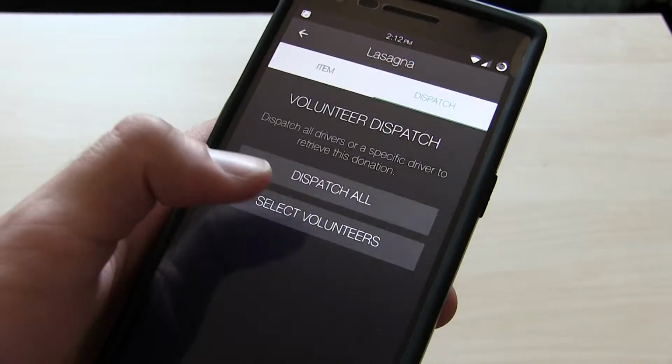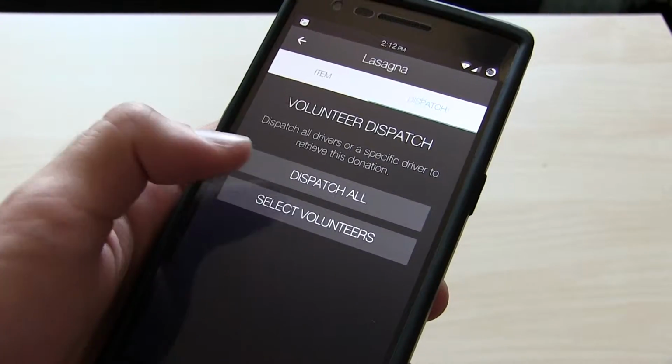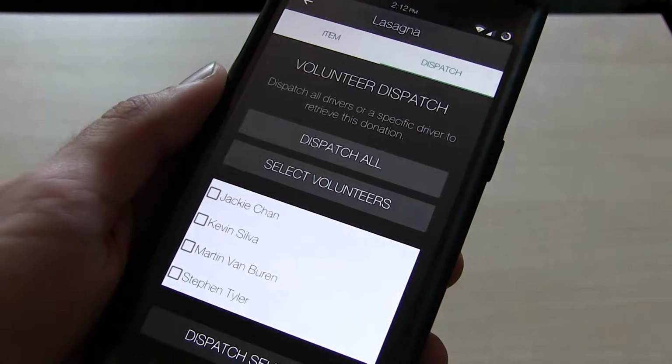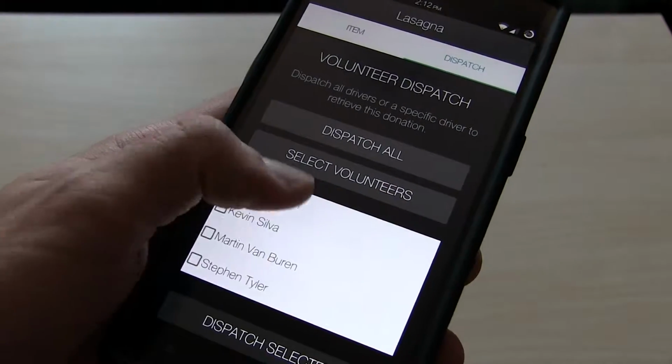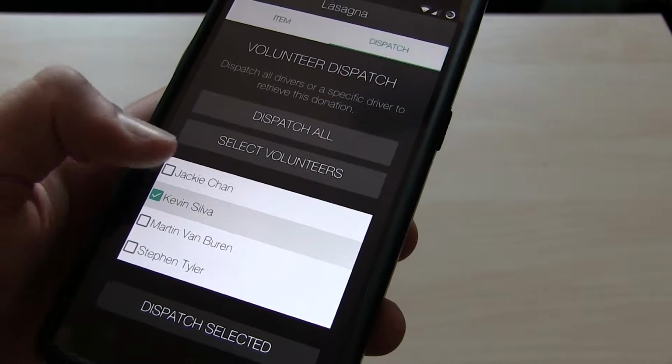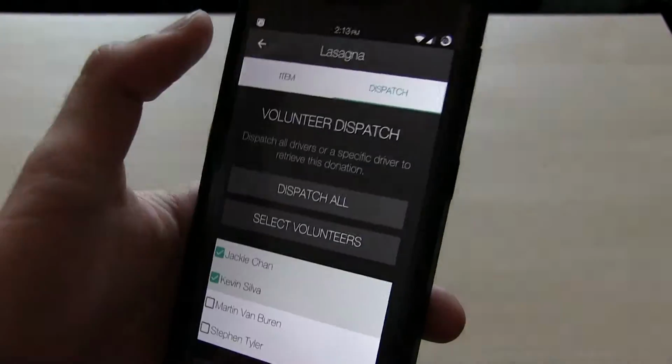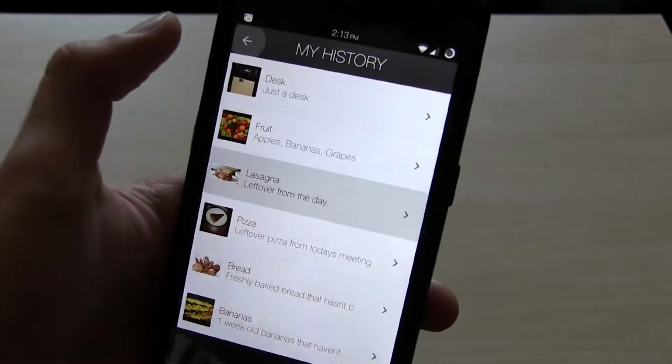If you know a volunteer is in a particular area, or you want a particular volunteer to get it, clicking the Select Volunteer option will allow you to send a particular volunteer to pick up the food. These are all the volunteers from my organization, so I can select Kevin and Jackie and make sure they pick up the food by clicking Dispatch Selected. Now we'll go ahead and go back.